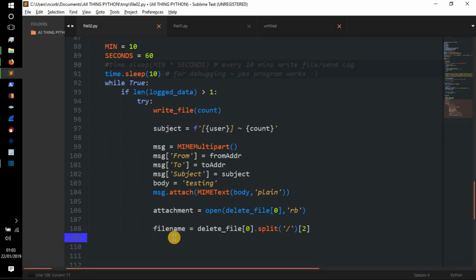And then we need file name. File name is going to equal delete_file[0], that's our file name, and then we need the .split, and then we need to do the slashes because it's a directory path, and then index to number 2, and that's our file name.